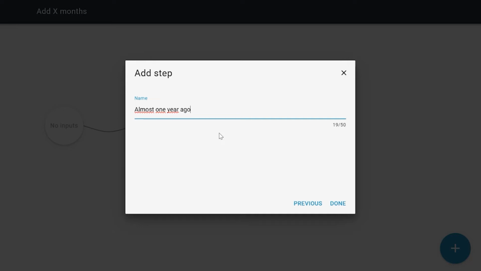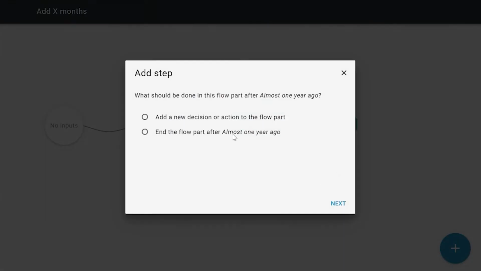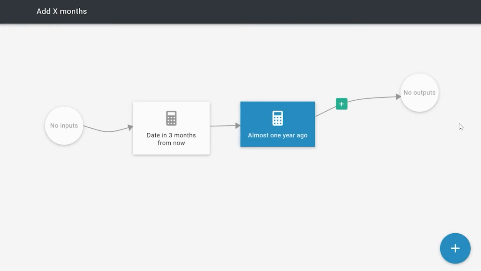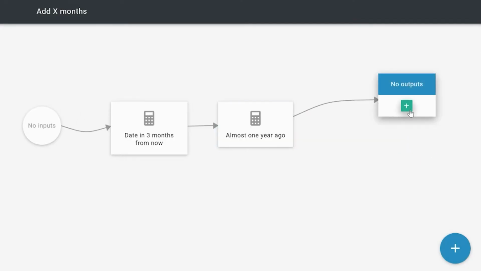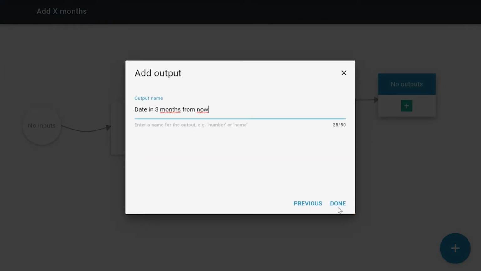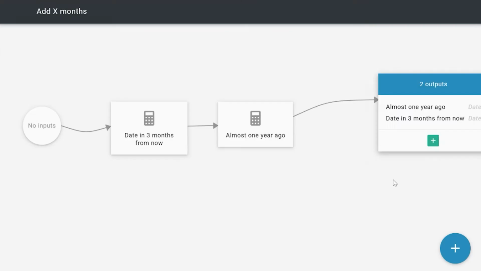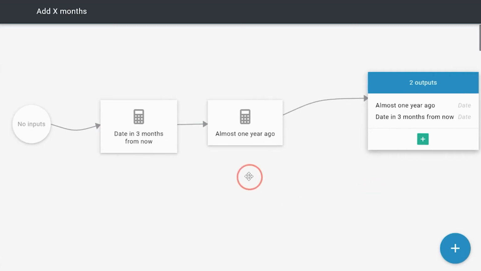Okay. To be able to use them in a user flow, we're going to add them to the output of this flow part. So date in 3 months from now. There you go, and a date almost 1 year ago. So we've created this flow part, and now we are going to add it in one of our user flows. So let's go back.